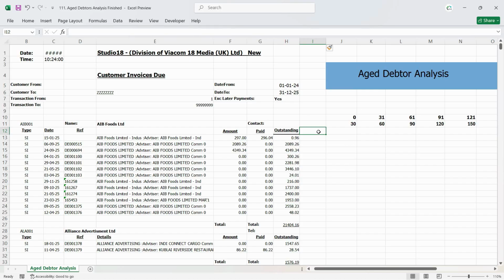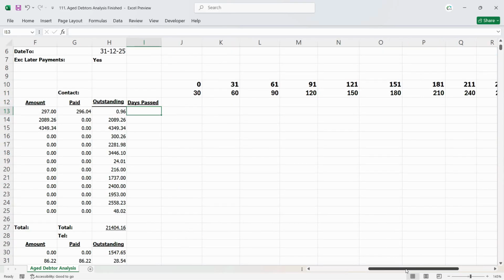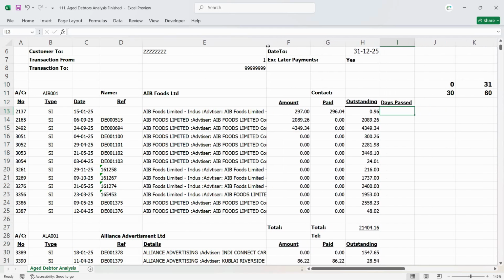So first of all, we will extract days past. From the invoice due date, we want to compare it with today's system date, and that will tell us how many days have passed after the due date. Let me just increase the size so that we can see the formula clearly. And let's bring it back. Okay.